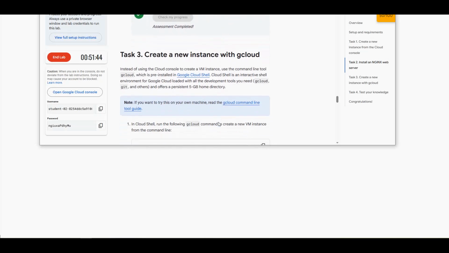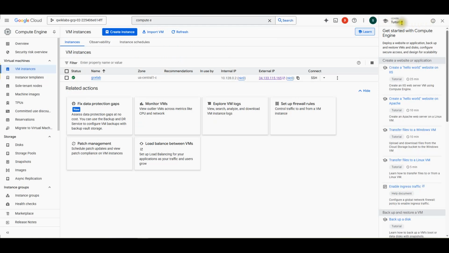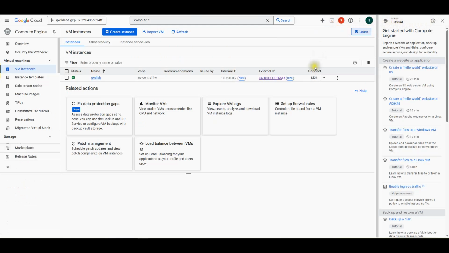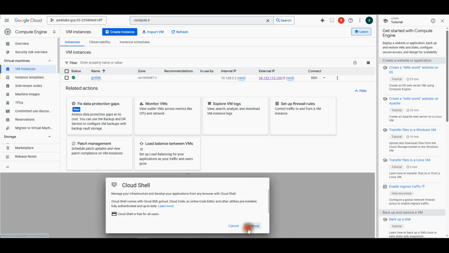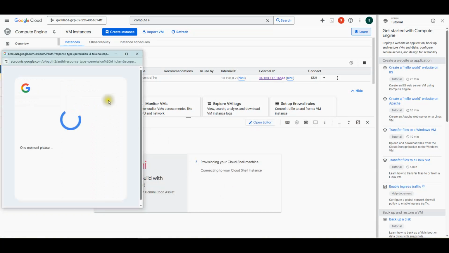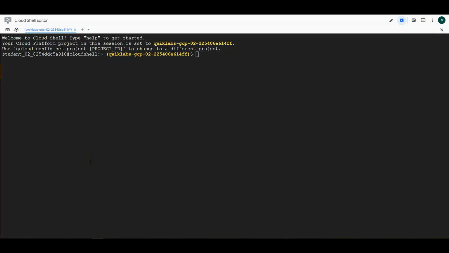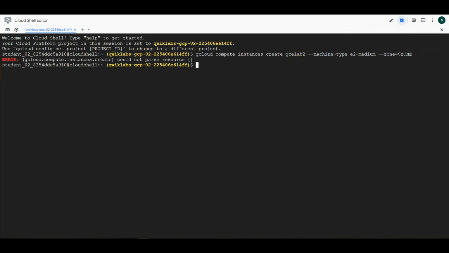Now task 3 is to create a new instance with gcloud. Previously we used the console to build the VM instance. Now we're going to use Cloud Shell, which is fully command based. Okay, we are now in the command line here, so I'm going to paste this command to build the instance. This time we will create the instance using this command, and the instance name is GCE Lab 2.